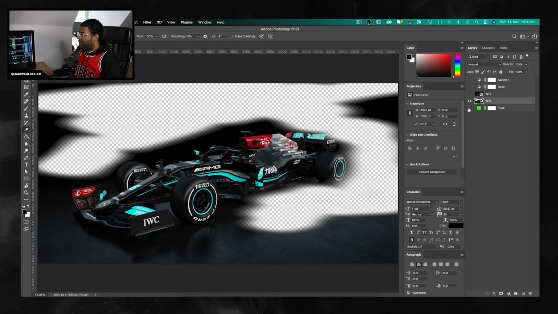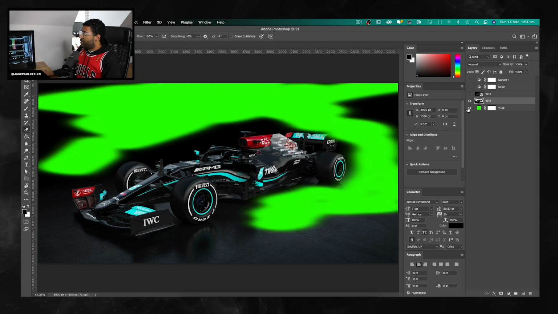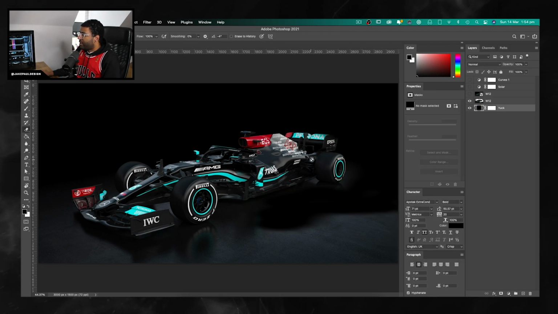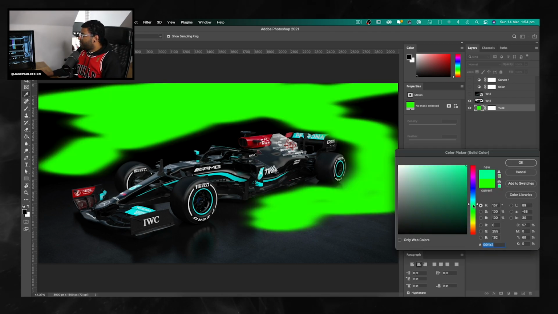This is just a way so I can see what is being shown, what isn't being shown, and just make sure that I am actually isolating it, because if I put this on a black background, it's very hard to see what I have cut out and what I haven't cut out. Green background, it doesn't really matter what specific shade, just the brighter the better.